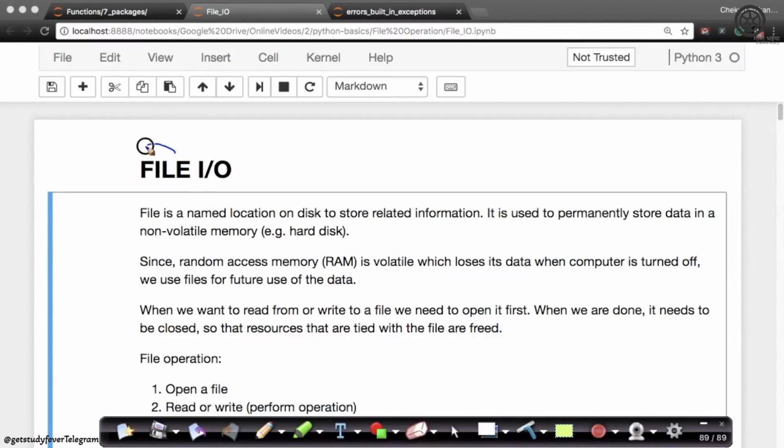Files are an extremely important part of any programming language. File IO stands for input output. Here we'll understand how to create files in Python and how to manipulate files and directories and things like that.